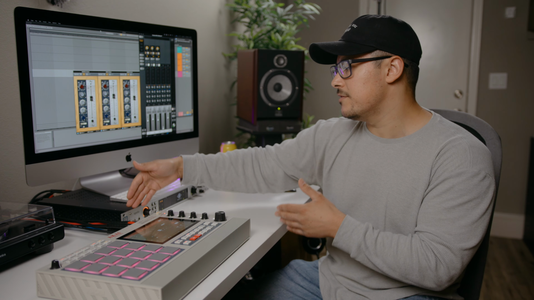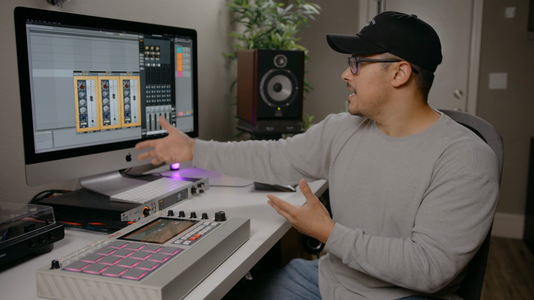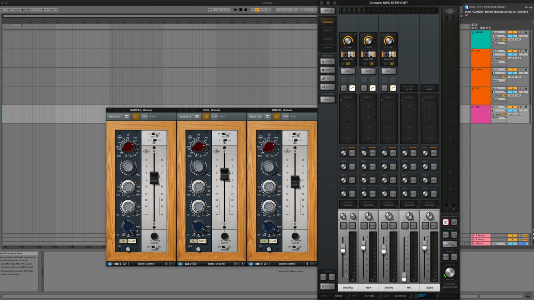Now, given these 6 outputs, I'm going into the Apollo interface's 6 inputs, and on my console application, as you guys can see, inputs 1 and 2 are my sample, input 3 is my kick, input 4 is my snare, input 5 is my hi-hat, and input 6 is my bass. So what I have right here is kind of like a Neve console right in front of me with my MPC, which is ridiculous and crazy. Not only that, but as you're stemming out your beats, you gotta treat this like it was an actual console right in front of you.